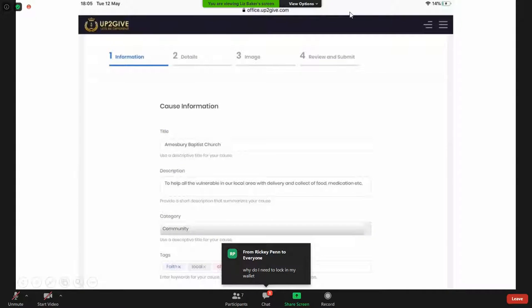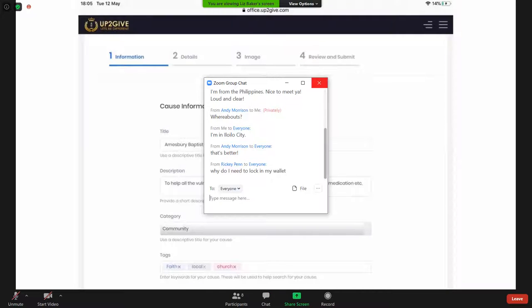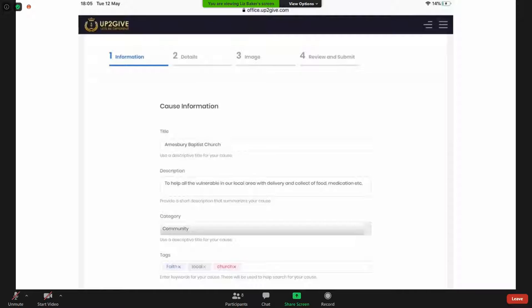Hold on, there is a message, so I'm just going to have a look at this message quickly. Why do I need to lock in my wallet? The reason you need to lock in your Bitcoin wallet is so that if anybody gets hold of your Up2Give passwords, which they shouldn't be able to, but if they do by any chance, that wallet cannot then be changed. That's why we lock it. That is a very good question. Thank you. Any more questions I will answer at the end if that's okay. So let's carry on with this.